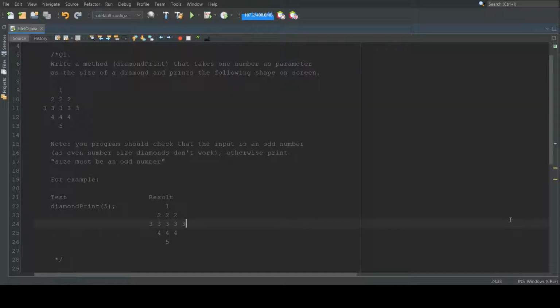We'll go through the last lab questions, which is lab 8D, and this is the first question. It says that we're supposed to write a method called diamond print, which takes one number as a parameter as the size of the diamond and prints the following shape on the screen. So basically it prints it out this way.